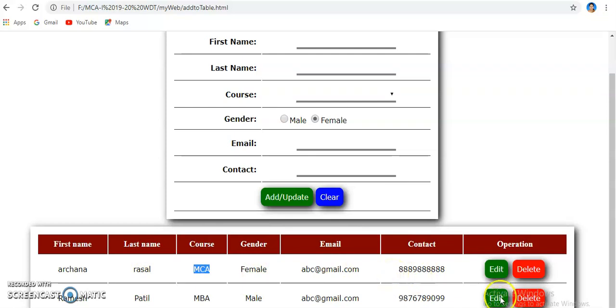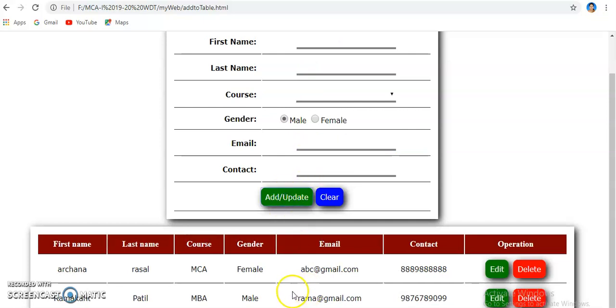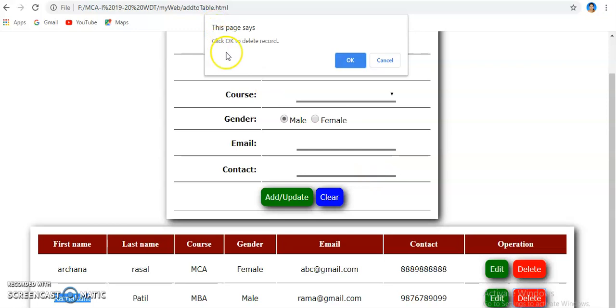Then again I will show you Ramesh, and the correct email ID is this, and if I update, then the details are updated here as well. So this is your assignment. If I want to delete anyone's record, then I can delete it.